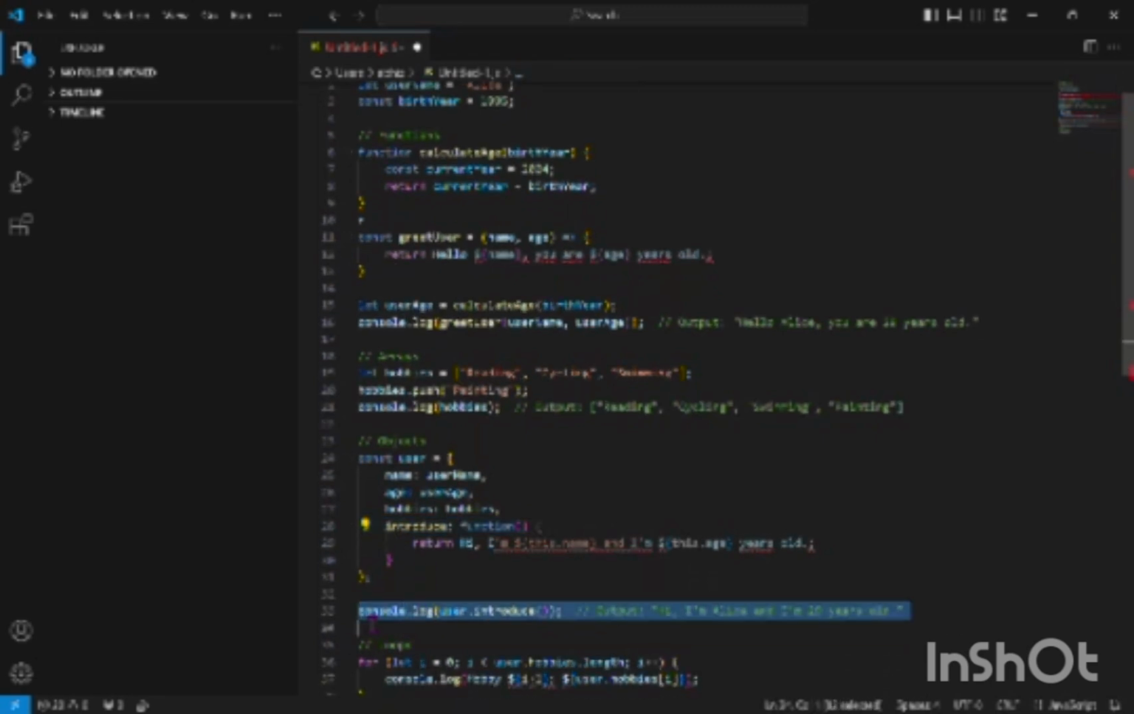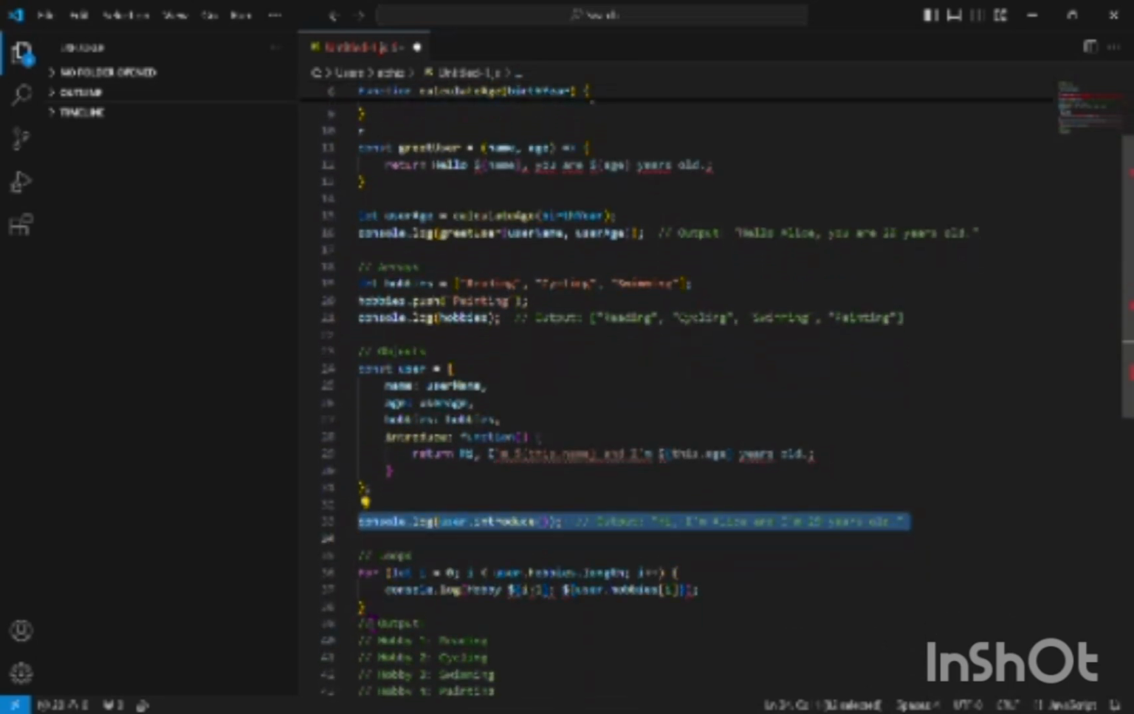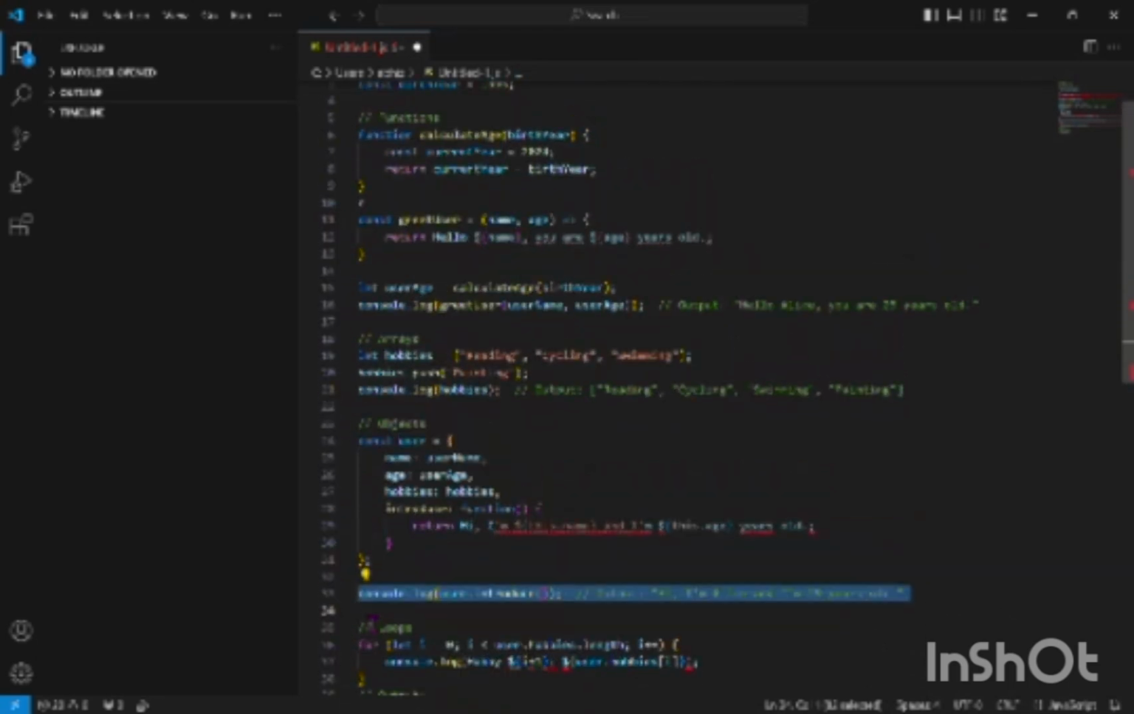Coming to arrays, here let hobbies equal to reading, cycling, swimming declares an array hobbies with 3 initial elements. And next, hobbies.push of painting adds painting to the end of the hobbies array, and this console.log of hobbies logs the updated hobbies array.